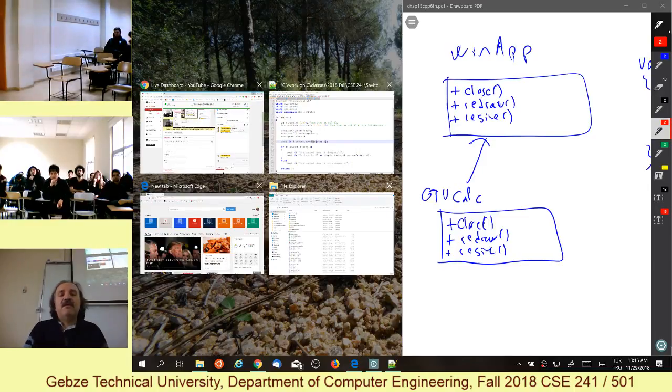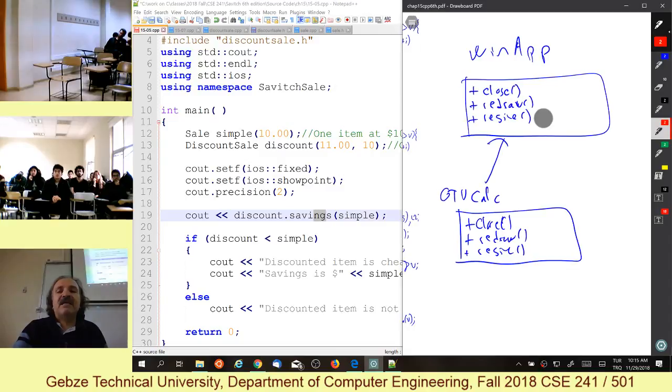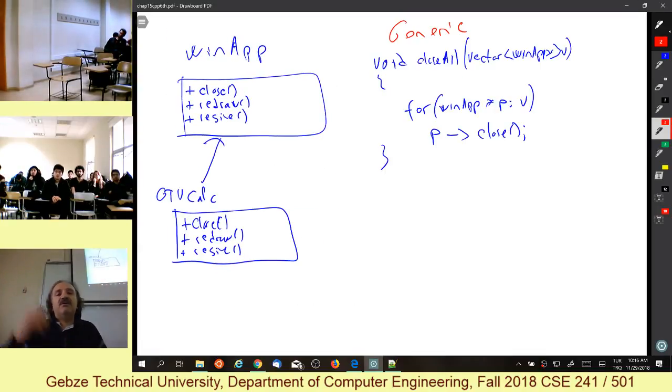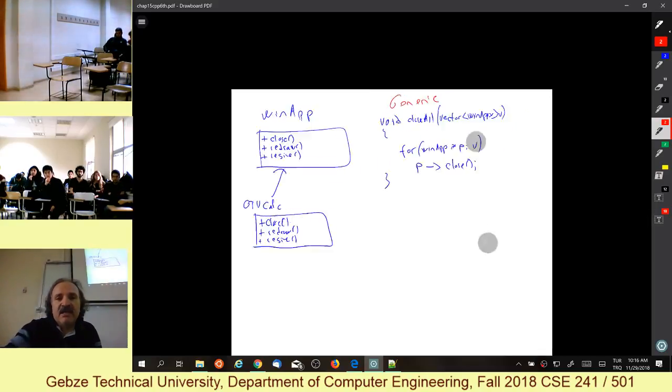So if the application doesn't know how to do that, then the operating system cannot perform this operation, which is bad for the operating system. That's why the operating system says that if you are not providing me a resize function, then your code cannot be considered as a Windows application, so it will not compile. The compiler will reject your code, saying that you are missing the resize function if you do not provide one.